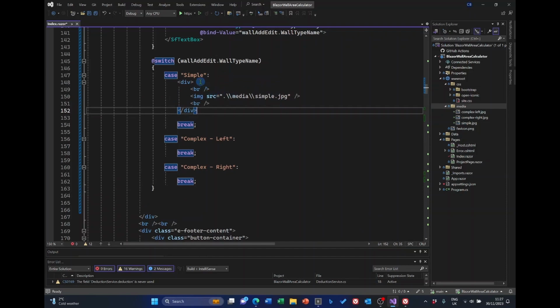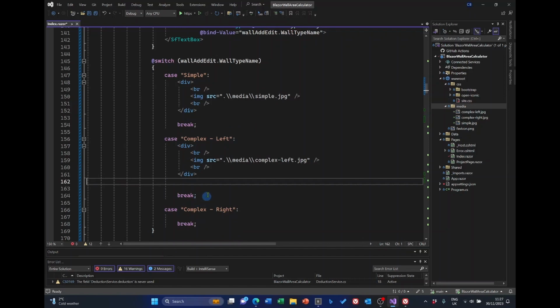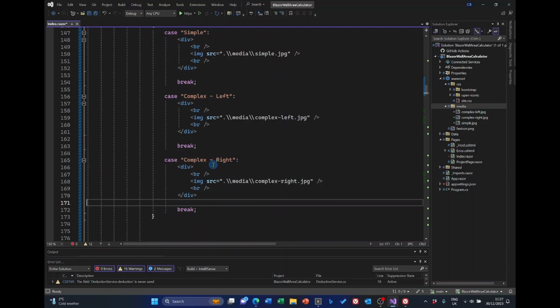So that's the simple one. So all I'm doing is having a line break and then an image with the source going to media/simple.jpg. And we've got similar ones for left and right. Now we ought to save the files at this point and run the application.